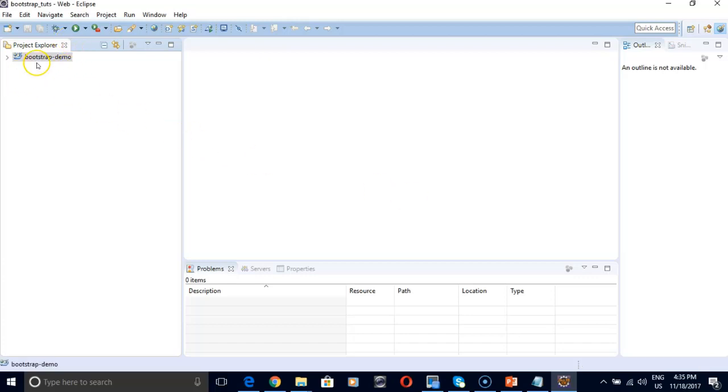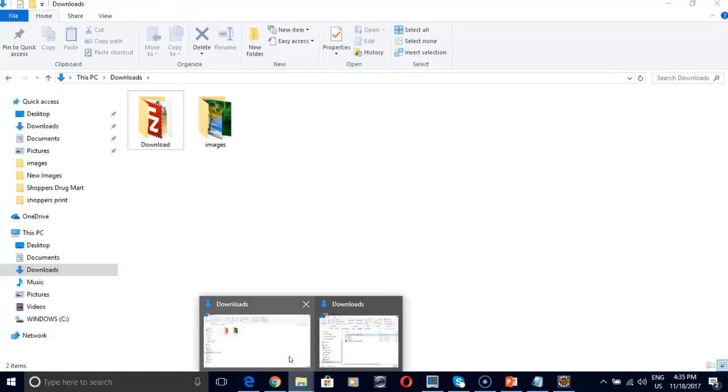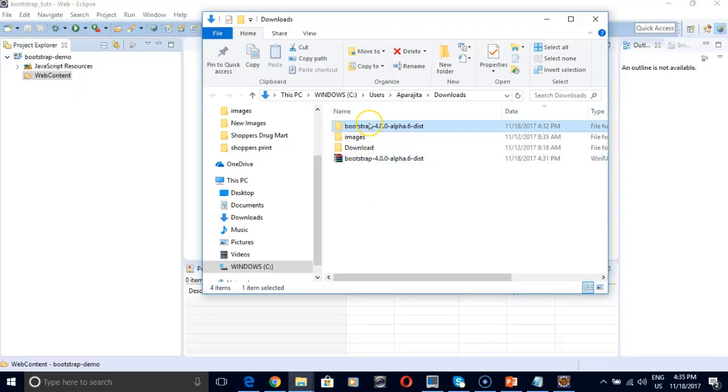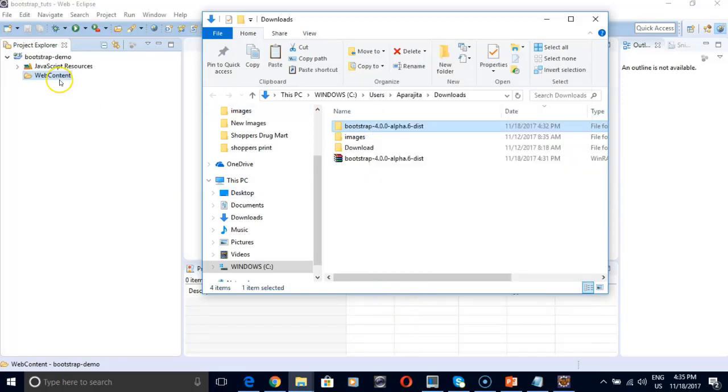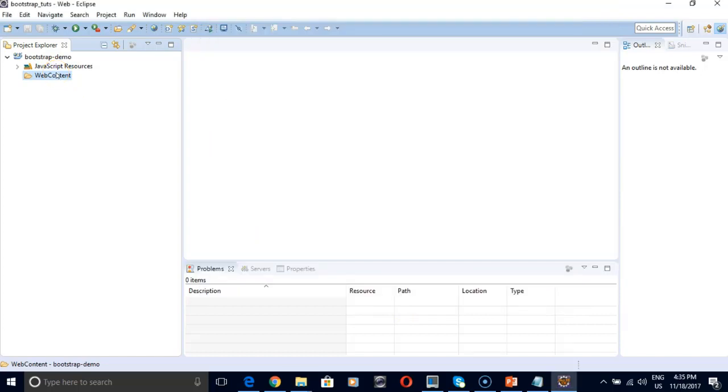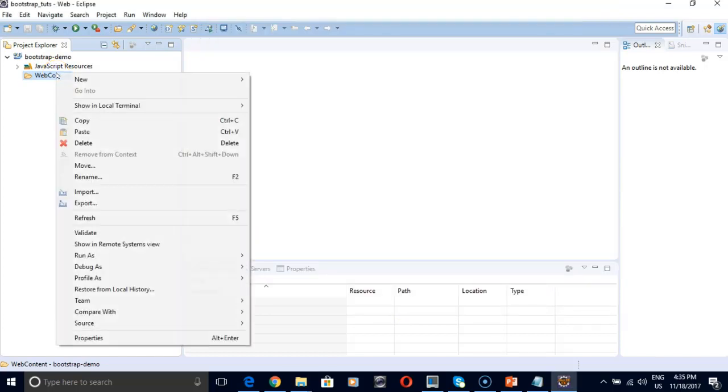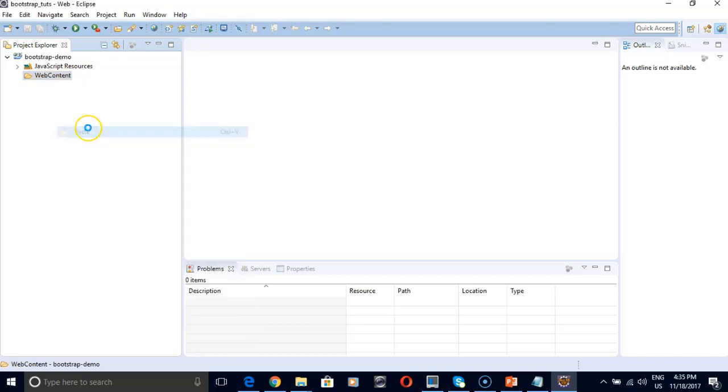Now this is our new project, and when you open, you'll see we have got a web content directory here. Now we have to copy our extracted project to our web content directory. Let's copy and paste it here. Now you can see we have got it.